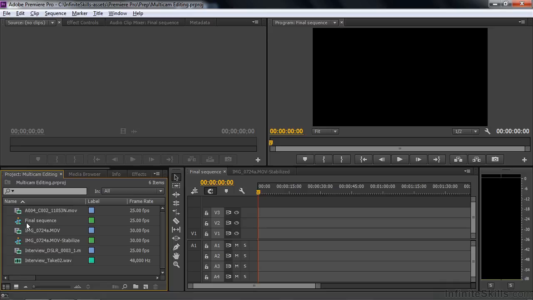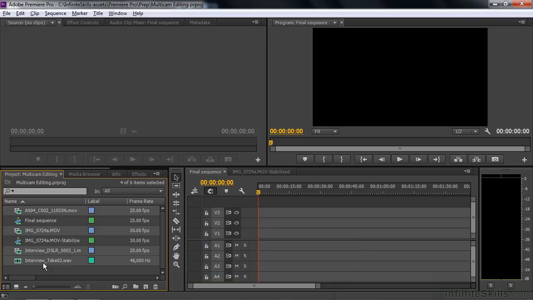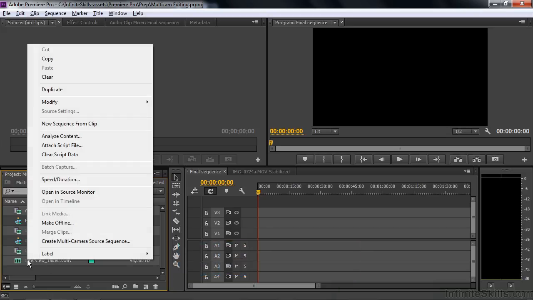So let's select 4 files here. This one here, Control or Command click on this one down here, this next one, and even on this audio, which is something new to the latest version of Premiere. You can use audio inside a multicam sequence. I'm going to right click on this and say Create Multicamera Source Sequence.